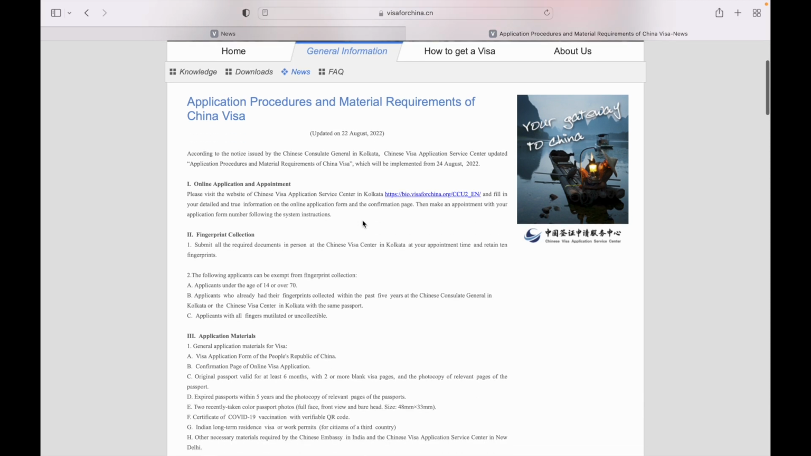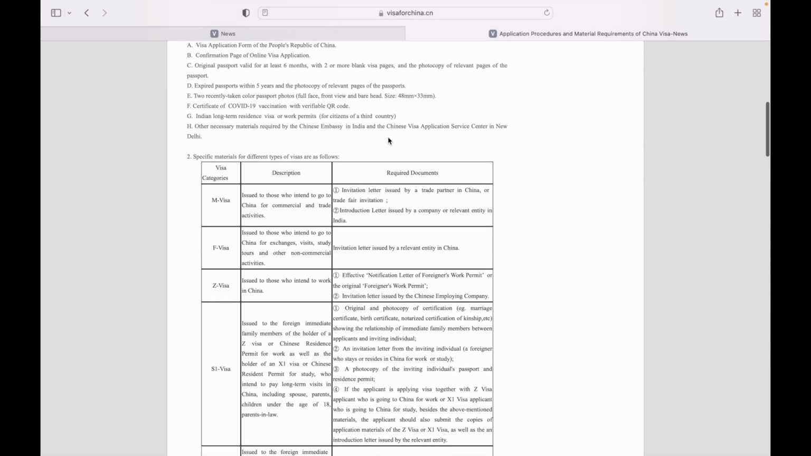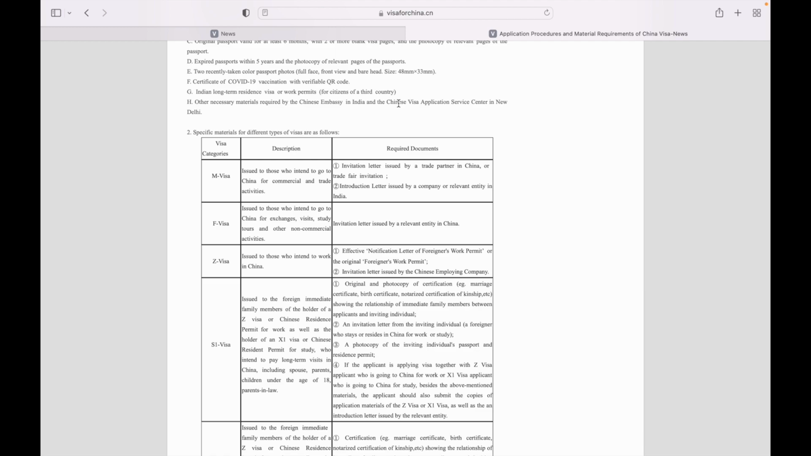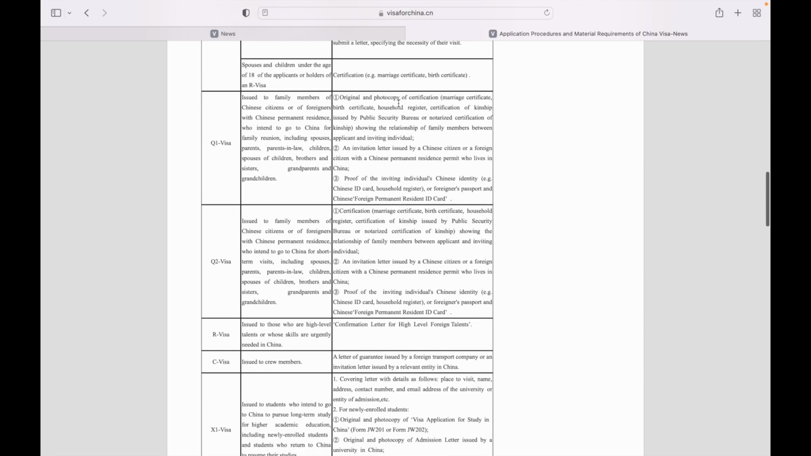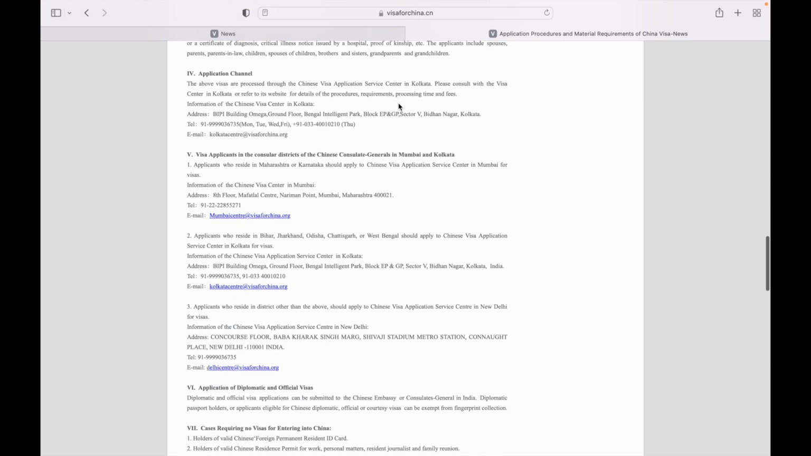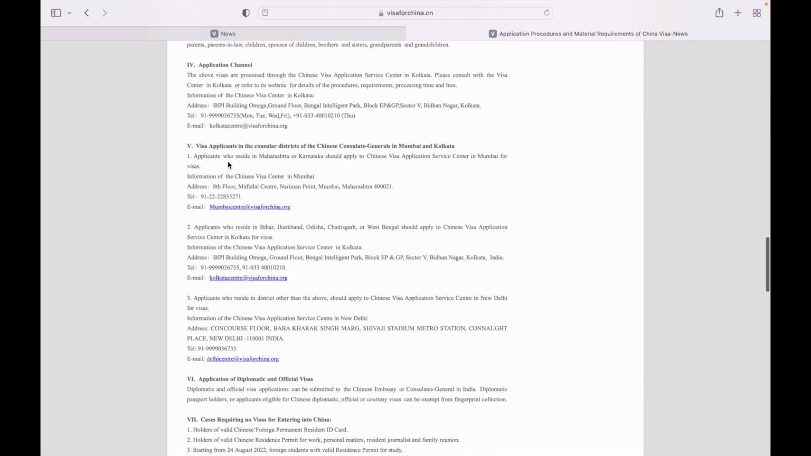I would suggest you to go through this entire page, but right now my focus is to help you guys find your respective centers based on jurisdiction, which is clearly mentioned in point 5. It states that those who reside in Maharashtra or Karnataka should apply at Mumbai Center. Those residing in Bihar, Jharkhand, Odisha, Chhattisgarh, or West Bengal should apply at Kolkata Center, and the rest of you please apply at Delhi Center.